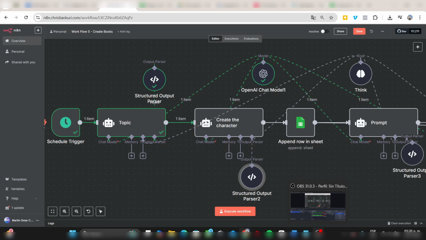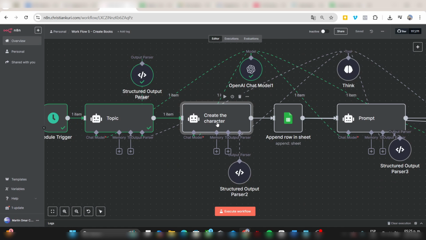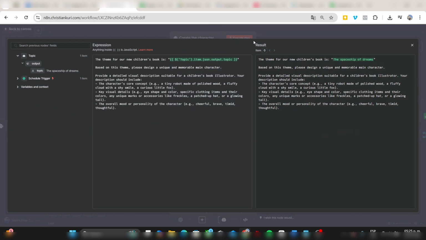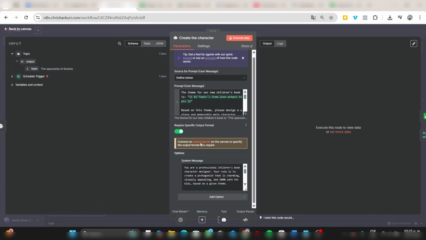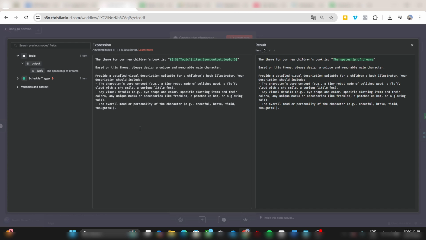Alright, the role of this agent is to pick a character. Let's go in and review the settings together. This agent has 2 prompts. One is the user message and the other a system prompt. Let's review each one. This is the configuration that you have to have in place on each of the agents that we are going to review.